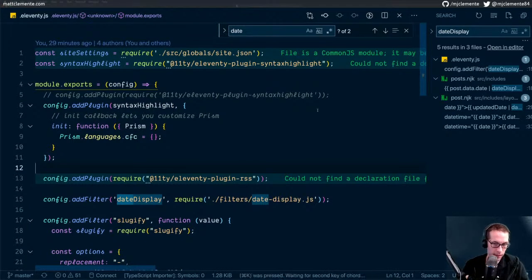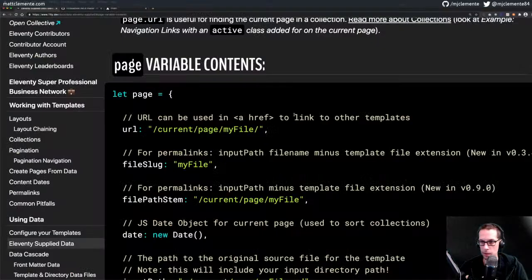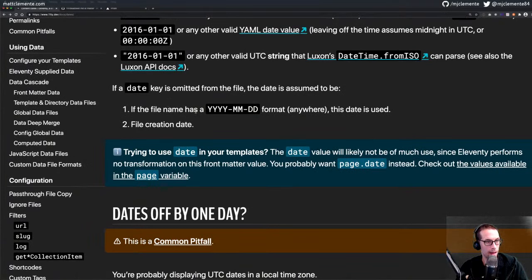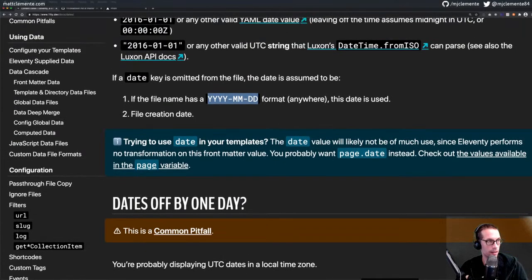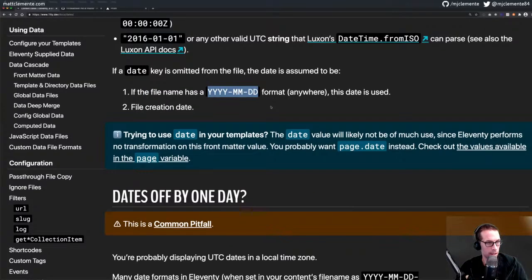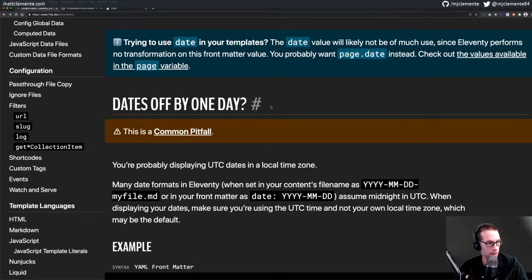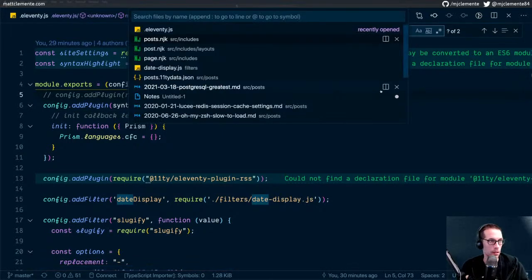It seems like I'm just not entirely grasping how. I mean, the Eleventy docs seem to say that with this file name, that should be used for the date. But I'm not seeing that actually be the case. Well, obviously it's using something here. So let's find out what it's using.